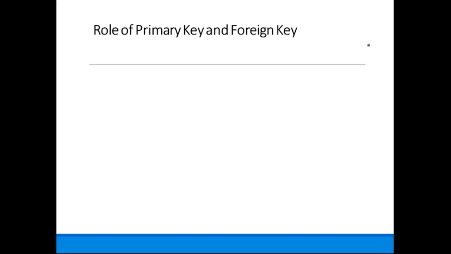In DBMS, key is the most basic and important part of database management system. Keys help us work easily with the records. With the help of key, we can access records easily.